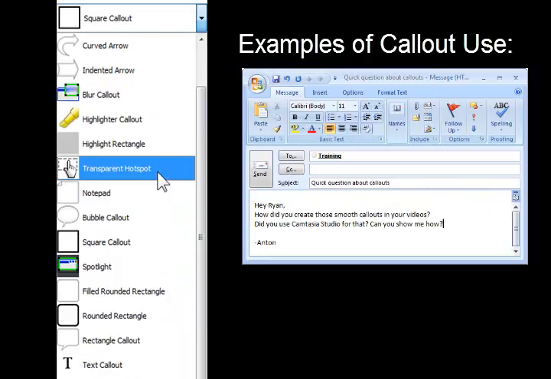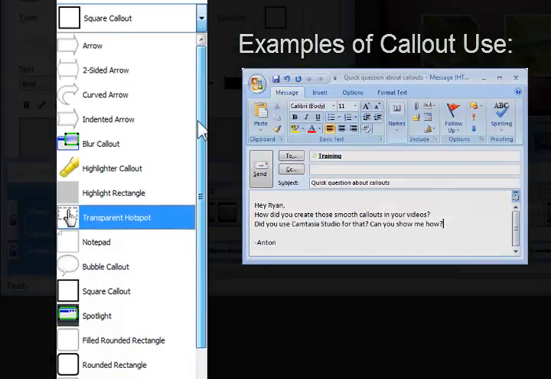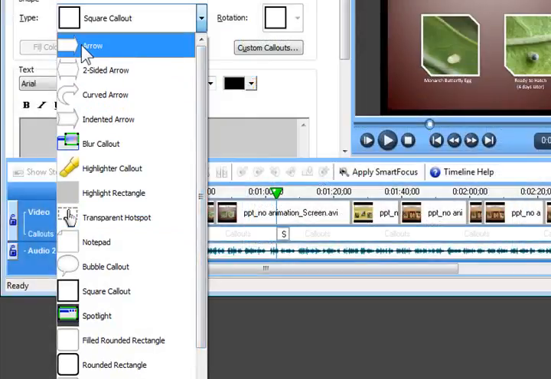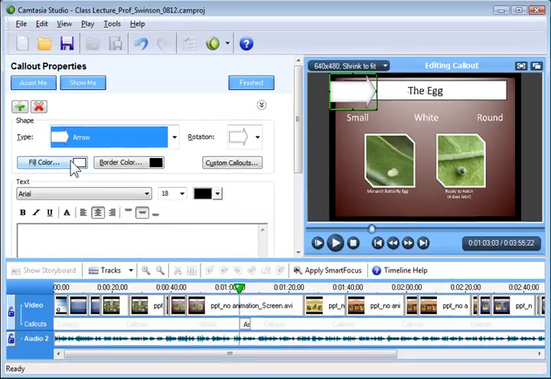There also is a Transparent Hotspot callout that allows you to add flash interactivity to your video. The viewer can click on a specific area of the video and will then be taken to a specific point within the video or to an external website. In this case, we'll choose a simple arrow callout. A preview of the selected callout will appear in the preview window. You can now modify your callout.